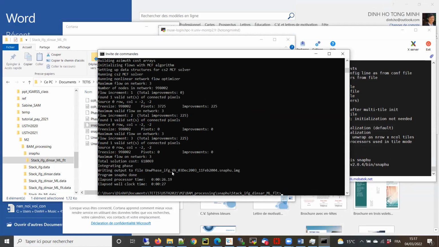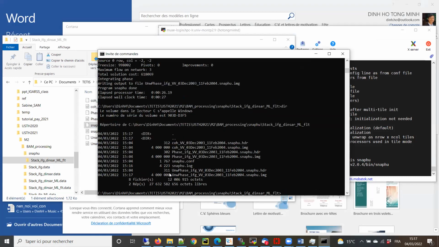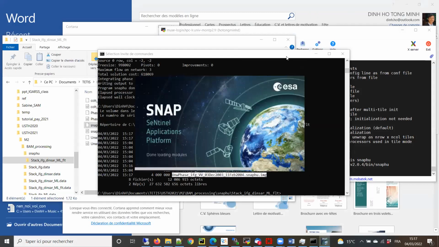So basically here in terminal it's the same, 27, 28 seconds. So whenever it's done, we have the one here. We have this one. So basically that's the one we want to bring back to SNAP. So I open SNAP again. I want to snap again, sorry.